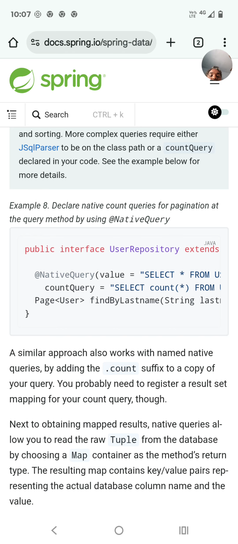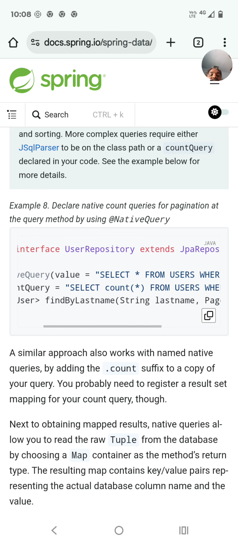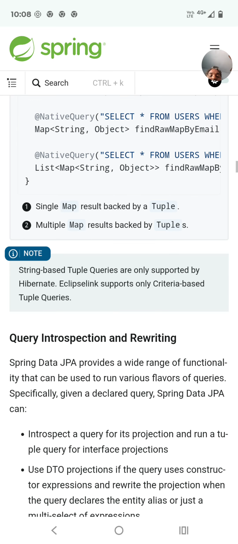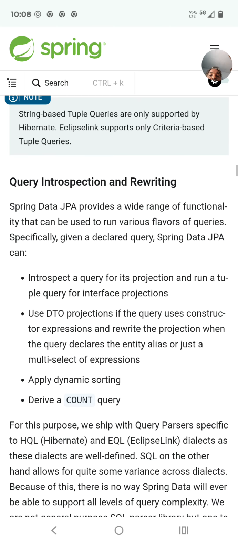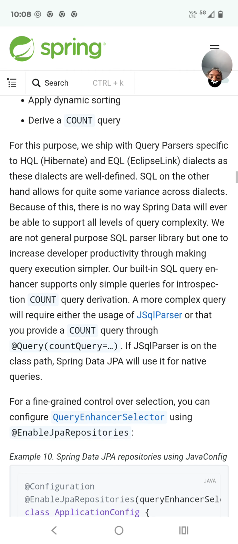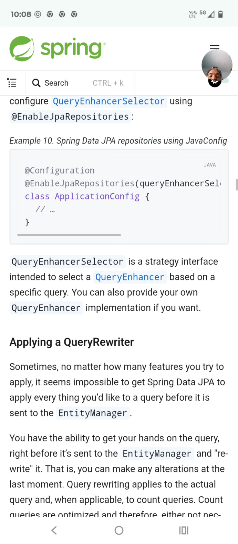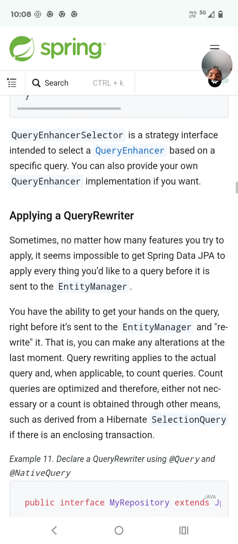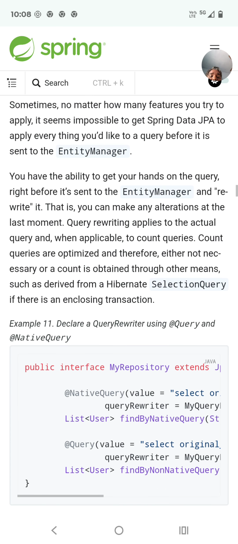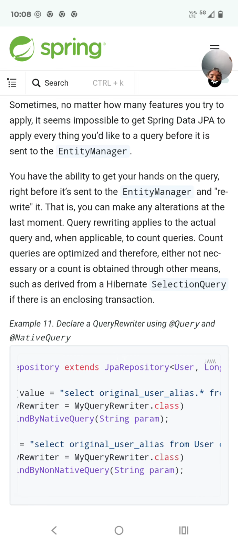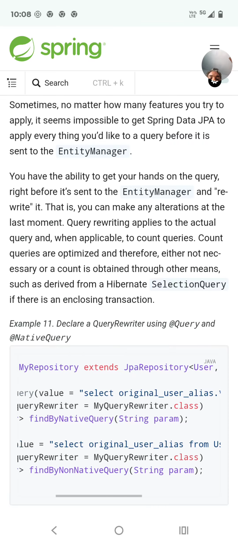So this way you can actually get the data using a native query. I hope you understood the different ways you can apply. There are so many keywords, so much usage. You can customize the queries, and you can deal with the native queries. You can apply so many.